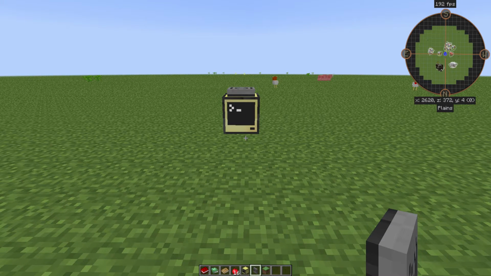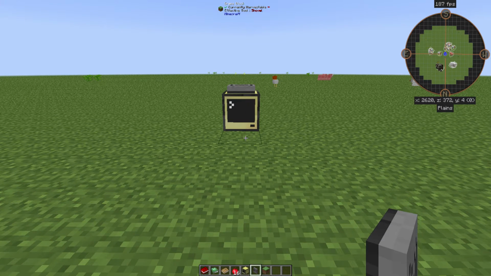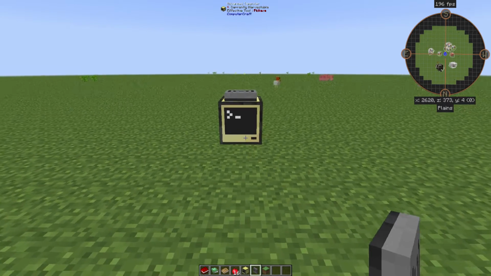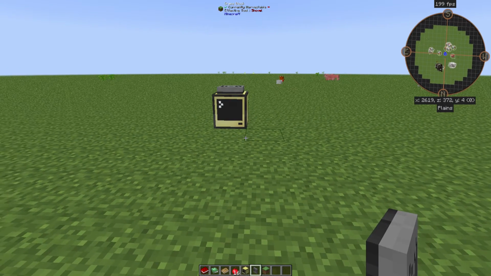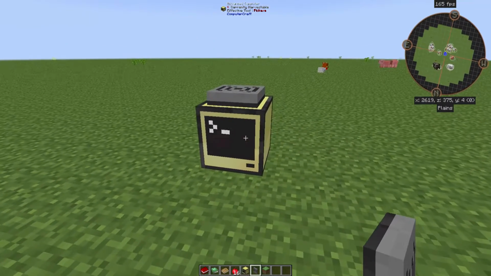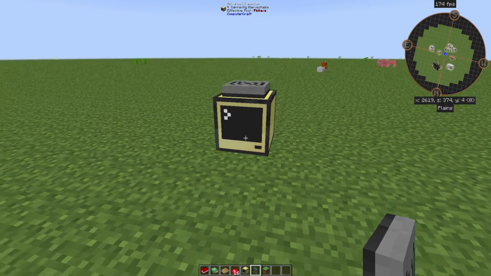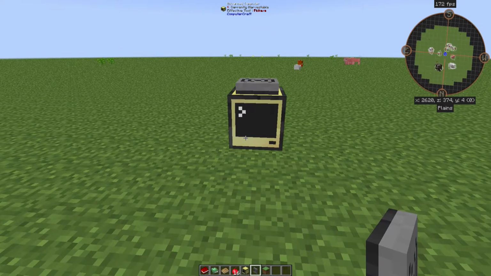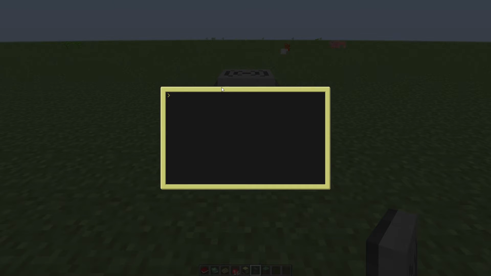Hey guys, it's been a little while since I made a video, but today we have something kind of interesting. It's an IRC chat program with ComputerCraft, which is a mod that adds ComputerCraft computers that, well, they run Lua, so it's not going to be the prettiest code in the world.